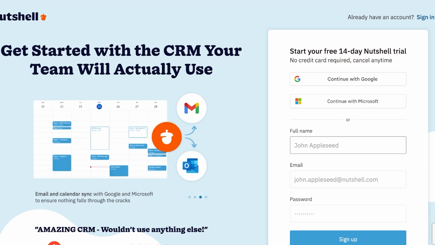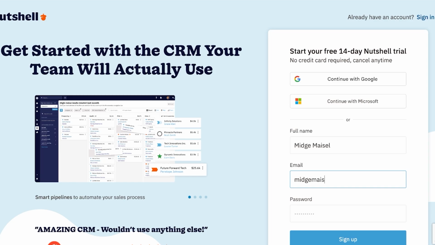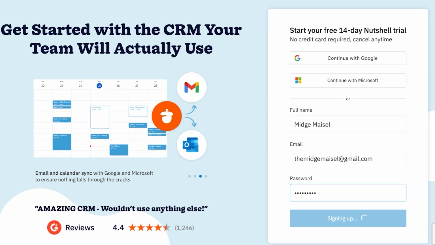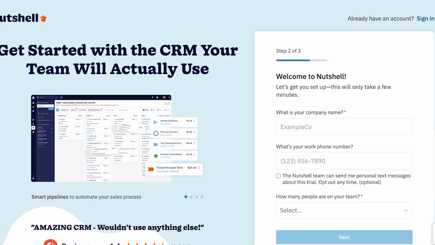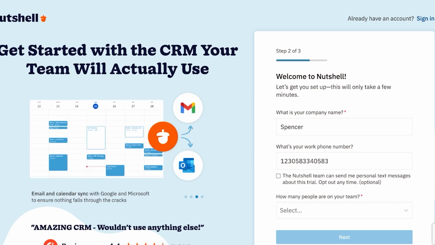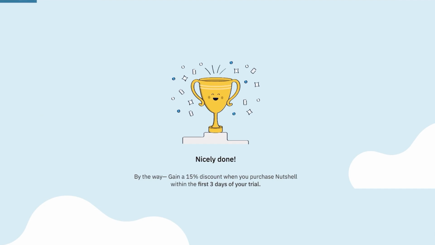We are just going to do a quick sign up, so midgemazel@gmail.com, and then we're going to be choosing our own password and then click on sign up, and you will get a 14-day free trial without any credit card information, and you can cancel this at any time. Now I'm just going to save this over here, and then I'm going to enter my company name, which is Spencer, and then we're going to add our company number, and then you can add how many members you have within your team. Just starting off with our CRM.